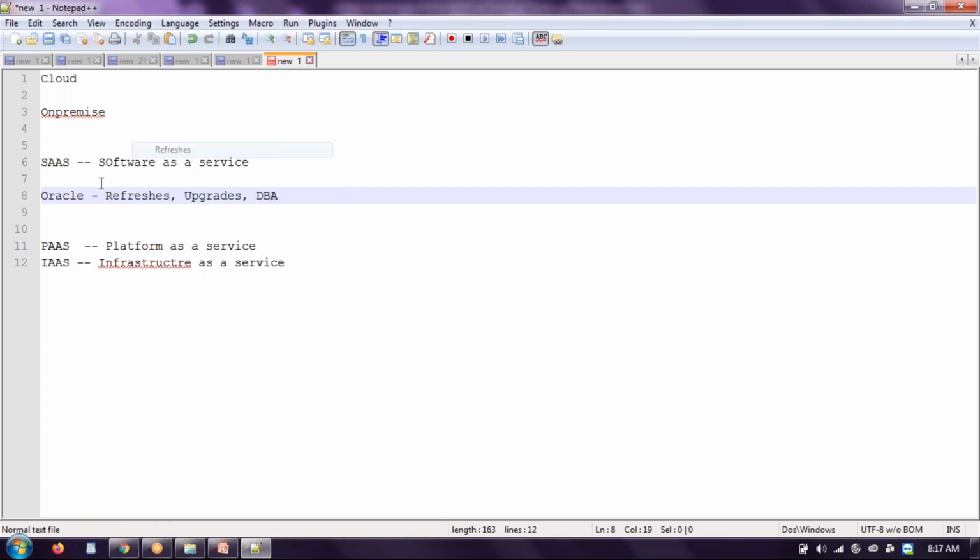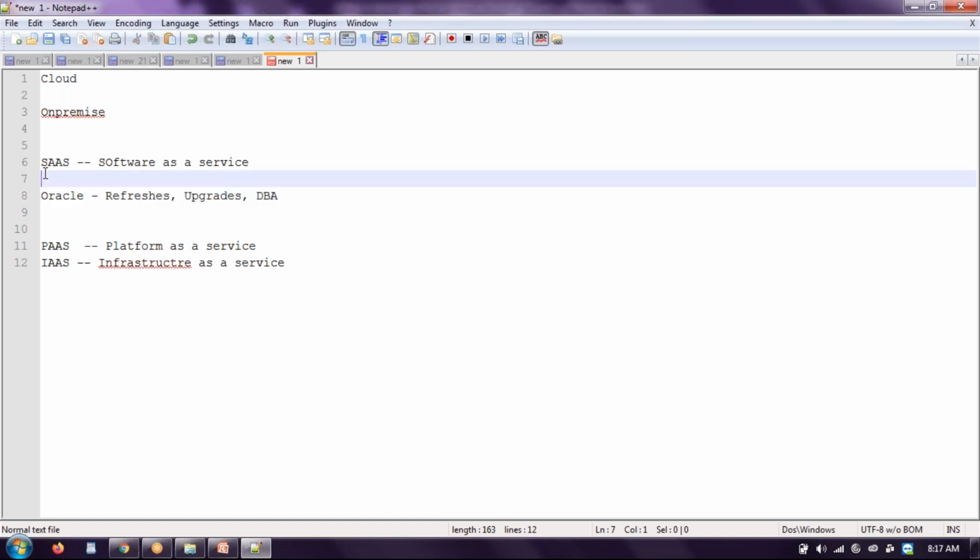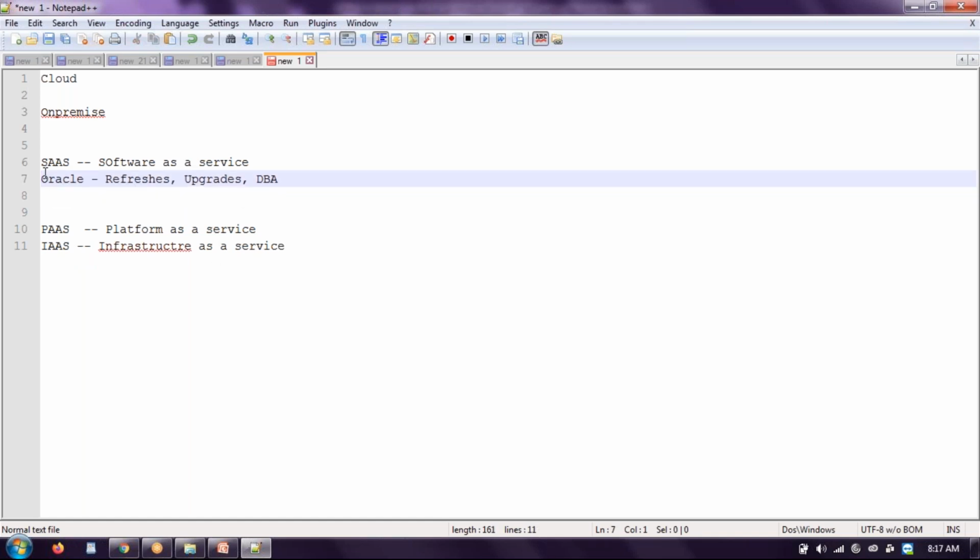Since all these database centers, servers, operating systems will be with Oracle, Oracle will take care of the maintenance of the entire hardware, even the application. That is the process Oracle follows for the SaaS type of application. Coming to PaaS, platform as a service.